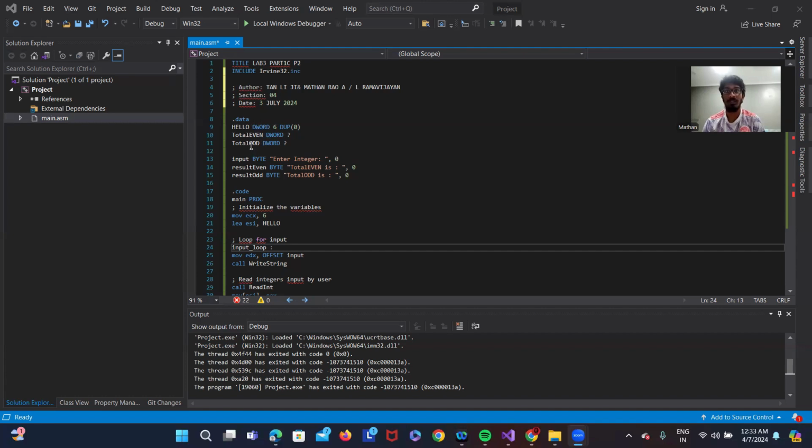The first one will be hello, where we declare the array hello with 6 keywords with the initialization 0. The next one will be the total even with the data type keyword, and this one is to declare the variable to store the sum of even index. Then the next one is the total odd with the data type keyword.